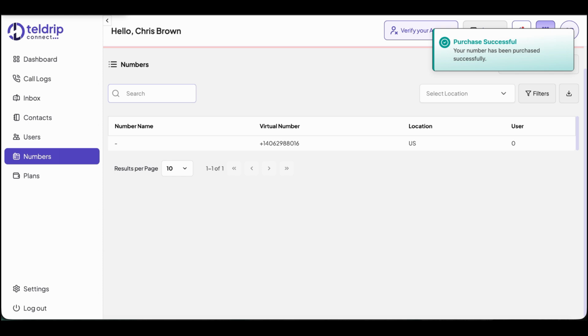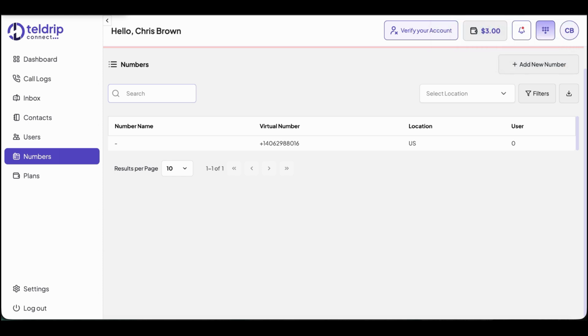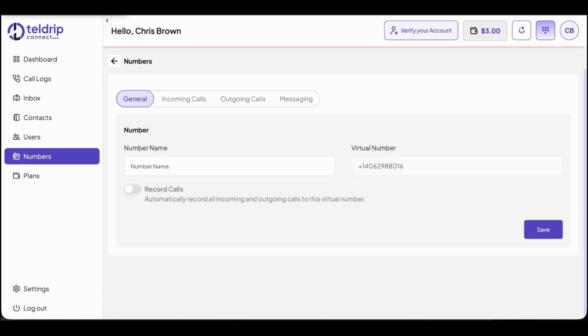Now you need to set configuration of that number. In order to start receiving calls and start doing outbound calls, you need to do configuration. So click on that number. You can name that number, okay, so Chris number 1. Do you want to enable call recording or not? You can do that. Save.